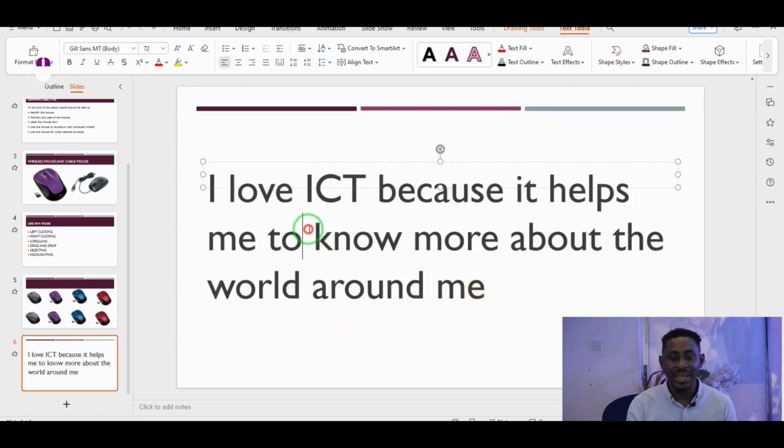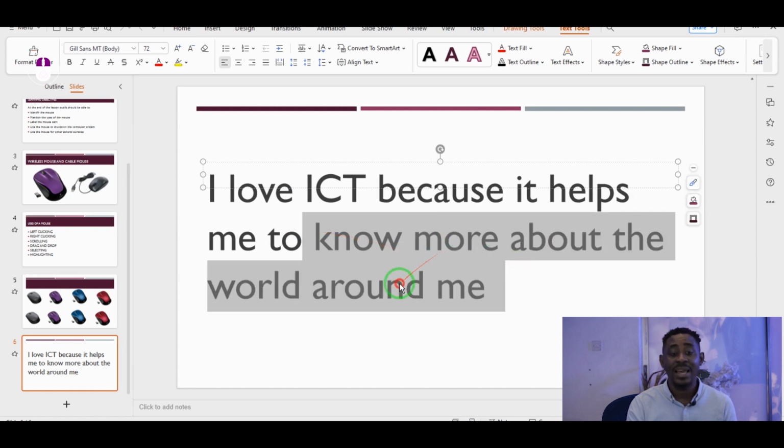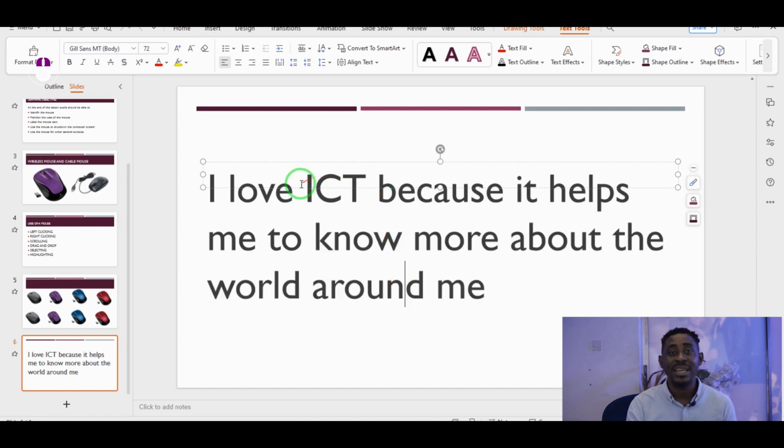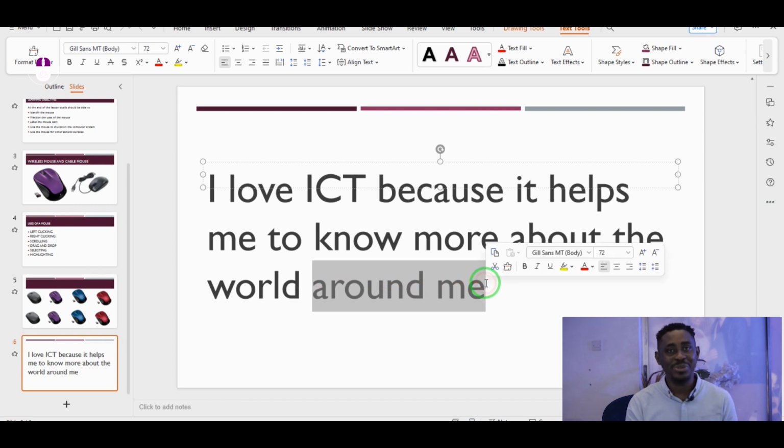I can choose to highlight only ICT here. I will just highlight ICT. I can choose to highlight only more. I will just highlight more. I can choose to highlight around me. I will just highlight around me. So basically, I used the mouse to do all of this. In our subsequent classes, we will be using the mouse to do several different things.